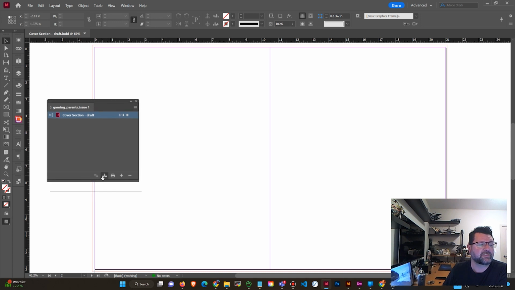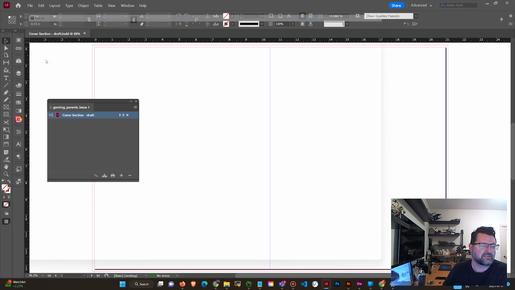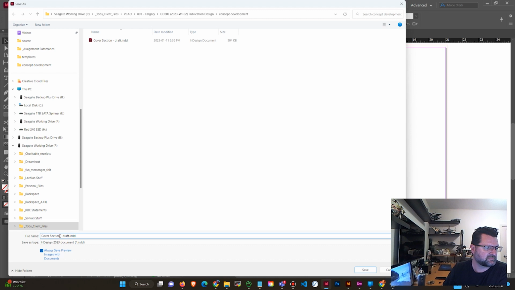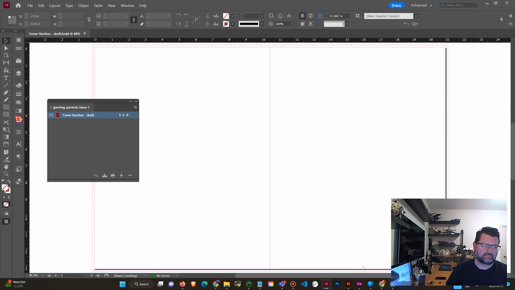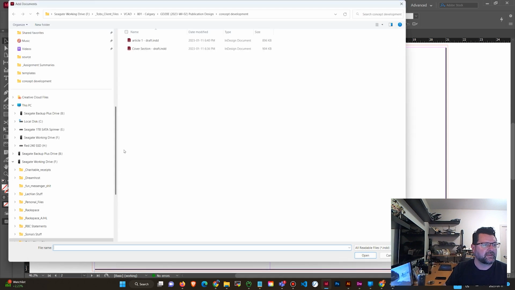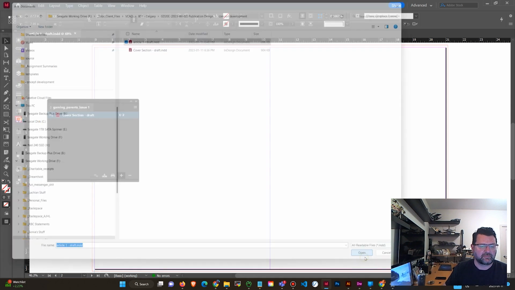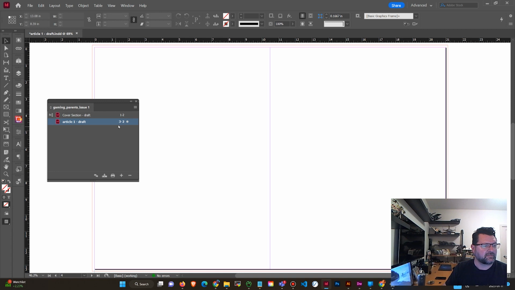That is really key. So I'm just going to do one more. We're just going to make a duplicate of this file. We're just going to do a save as, and I'm just going to call this article 1, and it's a draft as well. Okay, so there we go. It's essentially a duplicate of the file. But I'm just going to go add my article 1, open. There you go. You can see it's in there.